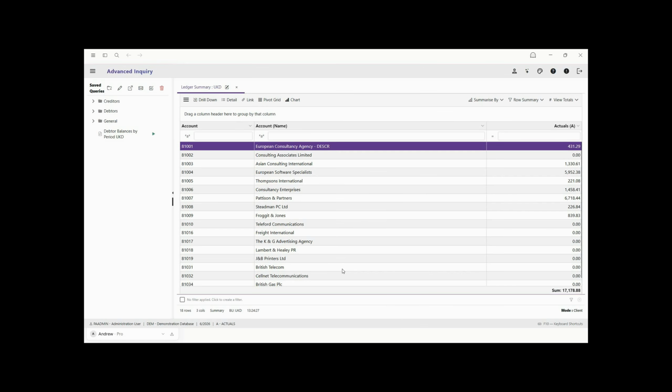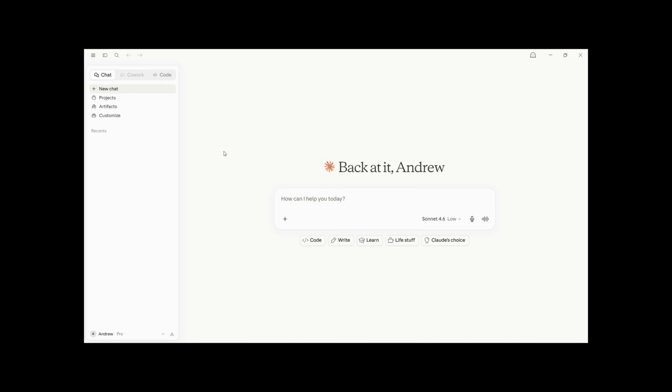For the purposes of this demonstration using a natural language model, I'm going to be using the Claude desktop, but this could be utilizing ChatGPT or any other AI natural language solution of your choice. You can see here that I'm in the standard prompt, and I'm going to ask the system whether or not it has access to my Advanced Inquiry MCP server.